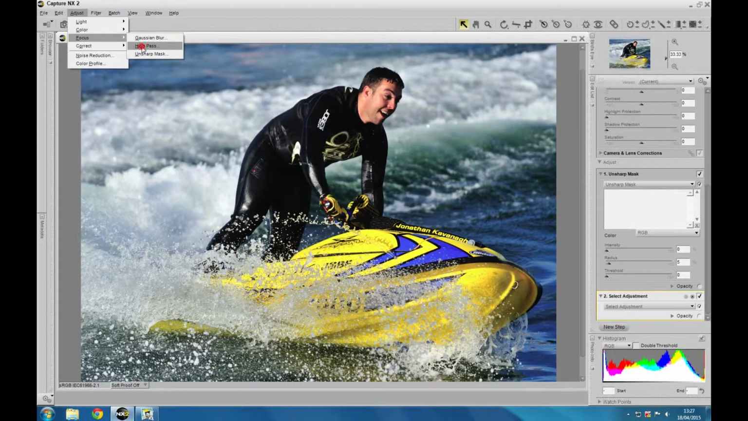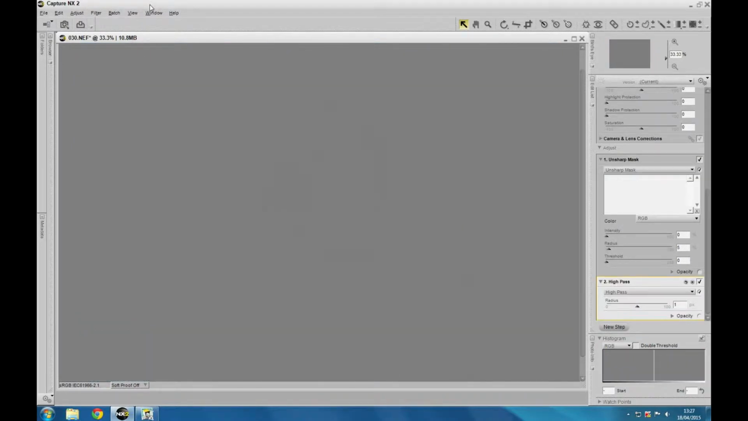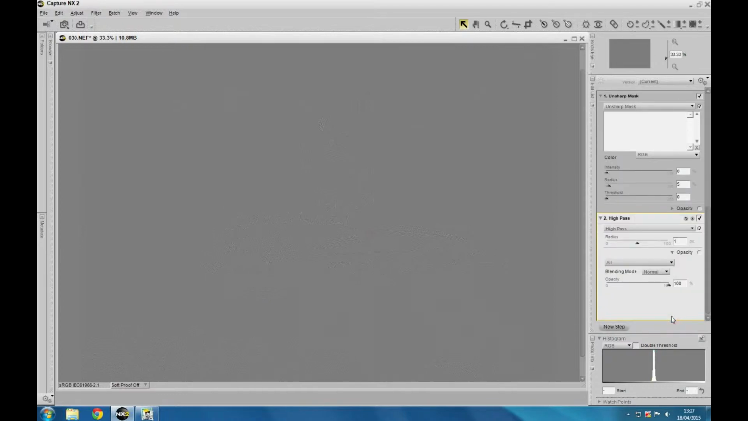So we click on the high pass, and as you can see, you've noticed that the image has gone grey. There's a little bit of outline detail there, but what we're going to do is increase that detail with the high-pass filter. And there you can see the selection that was made, the high-pass filter there. And what we're going to do is click on opacity.